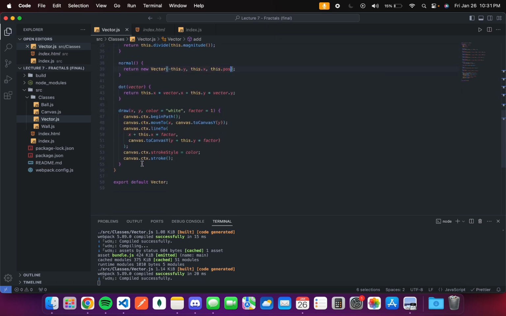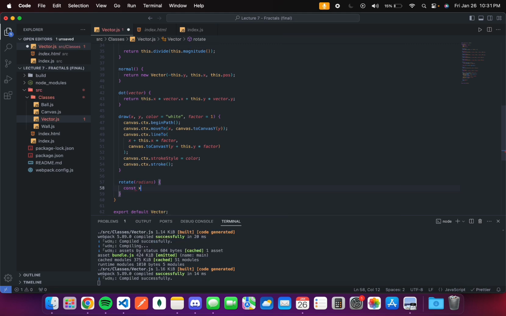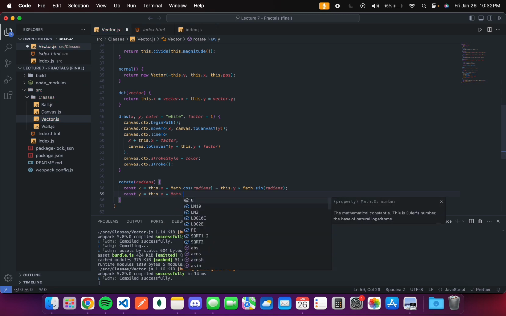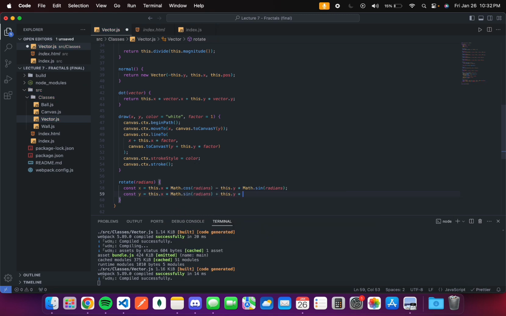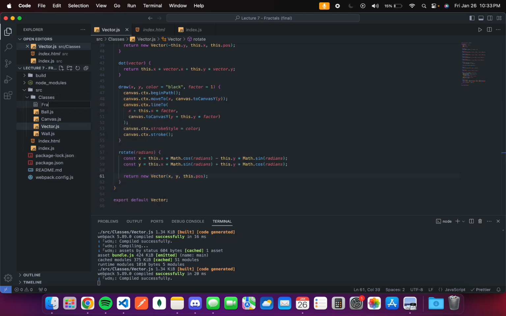And we're going to be making a new method called rotate, and the parameter will be radians. I'm going to use a specific formula to rotate the vector, which is going to be as follows. Minus this.y. And we're just going to return a new vector that has these new x and y values as well as this.position. Okay, so now let's create a new fractal class.